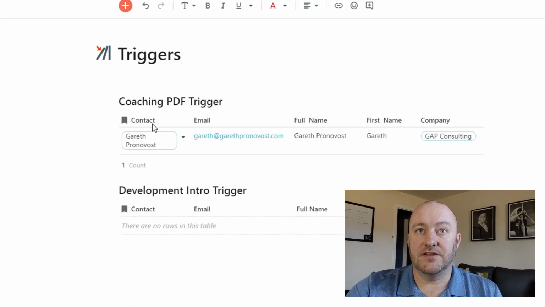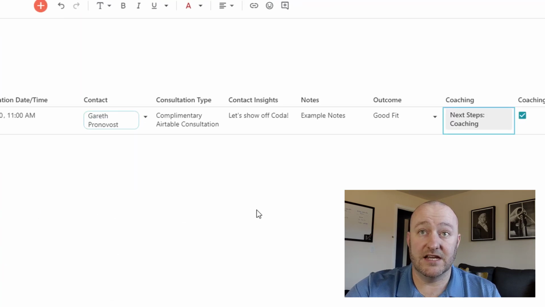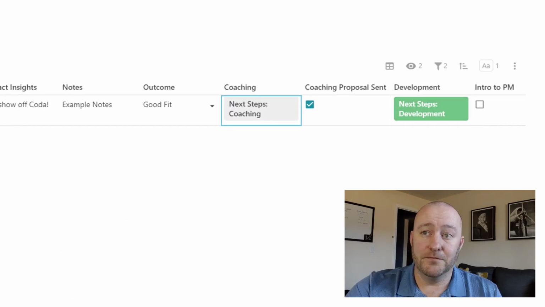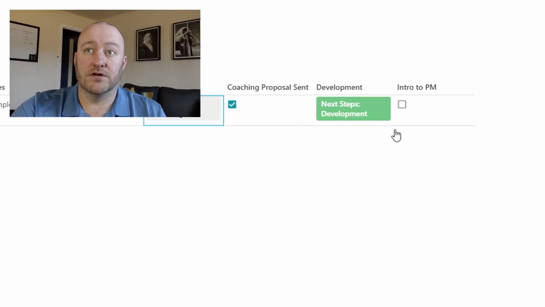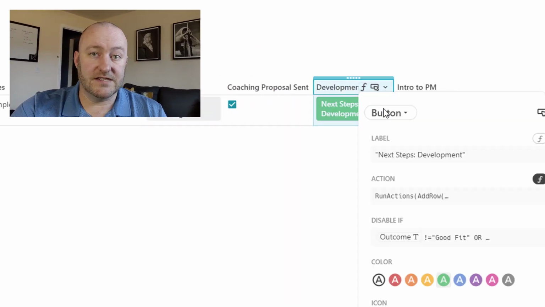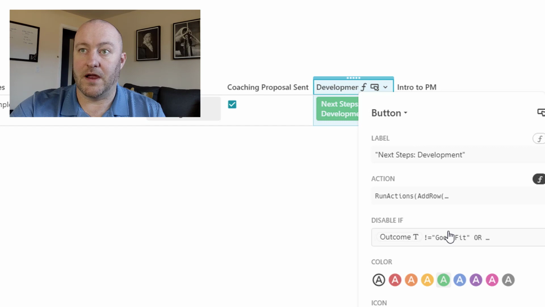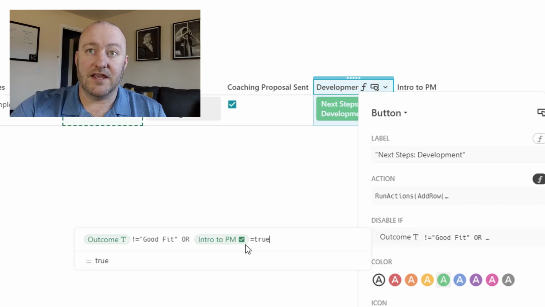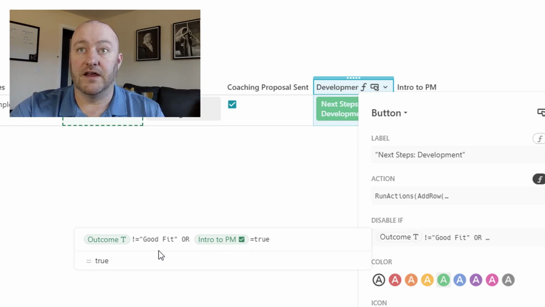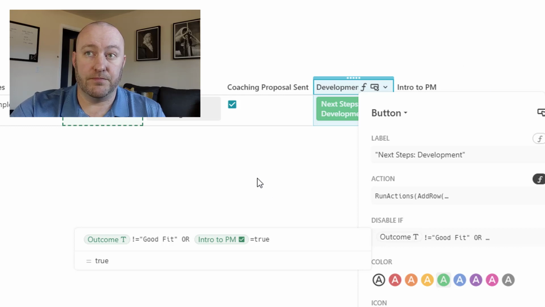And so let's look at the other outcome of this. The other possible outcome, if we go back to consultations, is perhaps we want to set up the next steps for development. Now here, a similar thing has been set forth, right? We have to disable it in the case where we've already made an introduction to our project manager. If that's checked, we want this to not be pushed. And also we need to make sure that they're a good fit. So same thing as before.